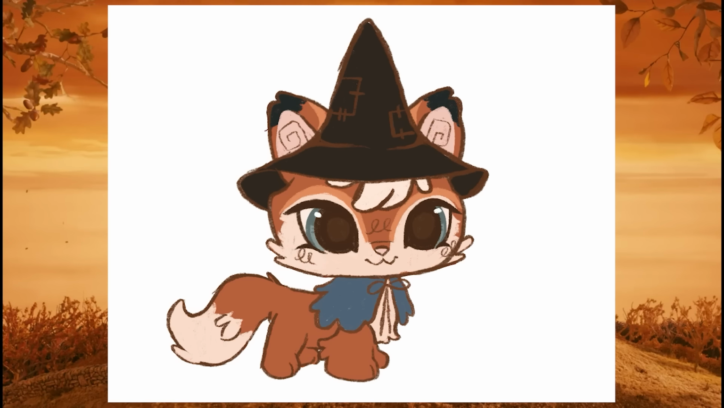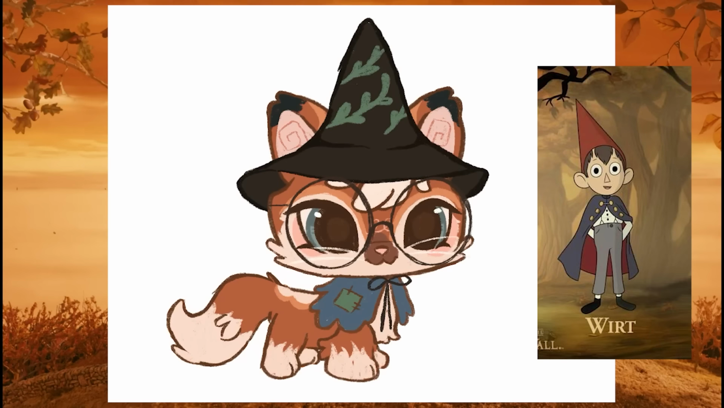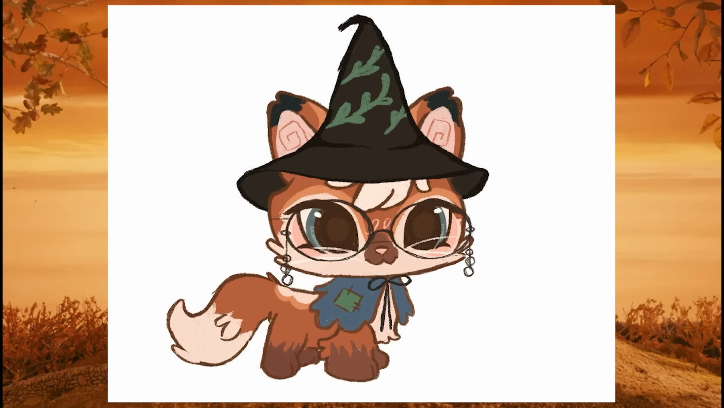I messed around with the coloring of her clothes but landed on this dull royal blue because I was inspired by Wirt from Over the Garden Wall. Let's begin the creation of our traveling witch of Thistledore Thicket.